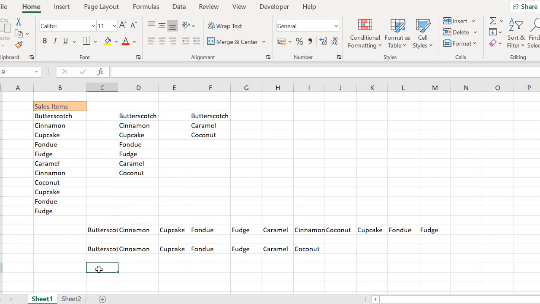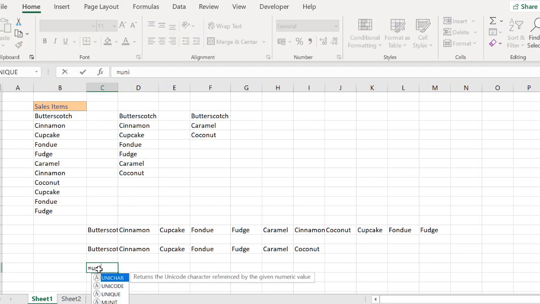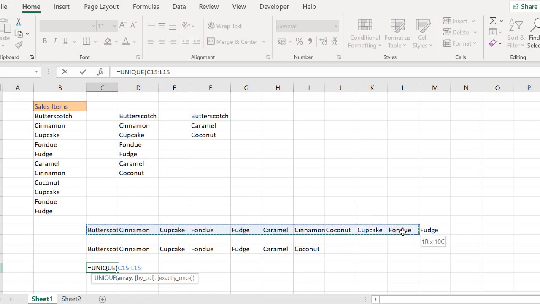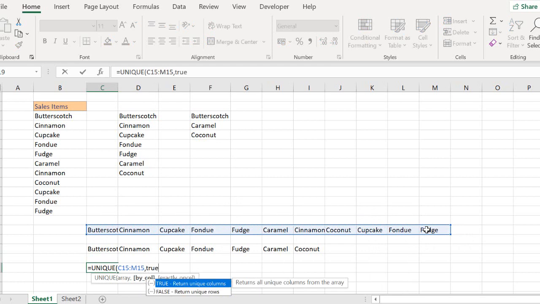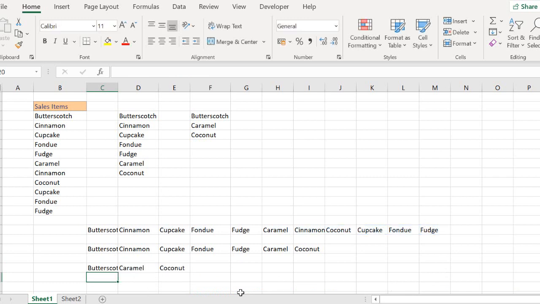And let's do the final one just to complete the set. So we have unique. This is our array. We want to set that to true as we're dealing with columns, and we want to set the last argument to true also. Let's return just those items that appear once. There we go. So we can get exactly the same, whether it's a row or a column.